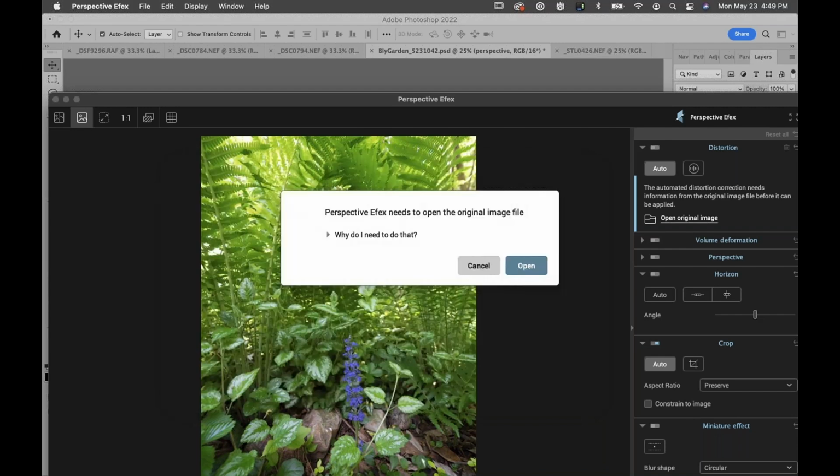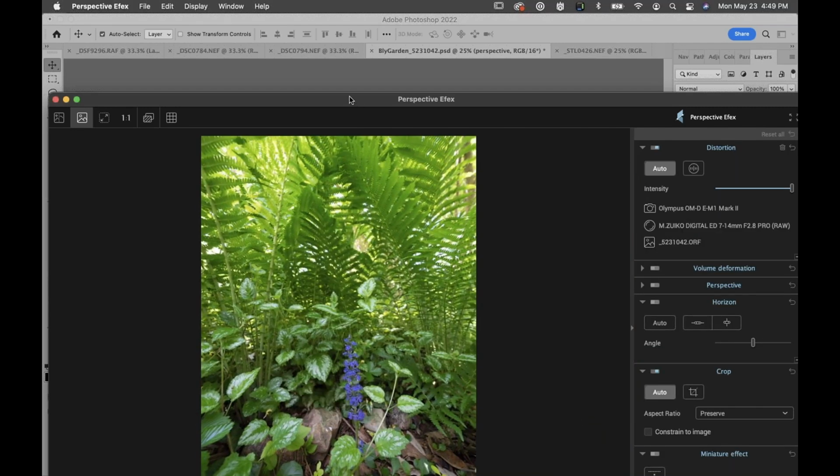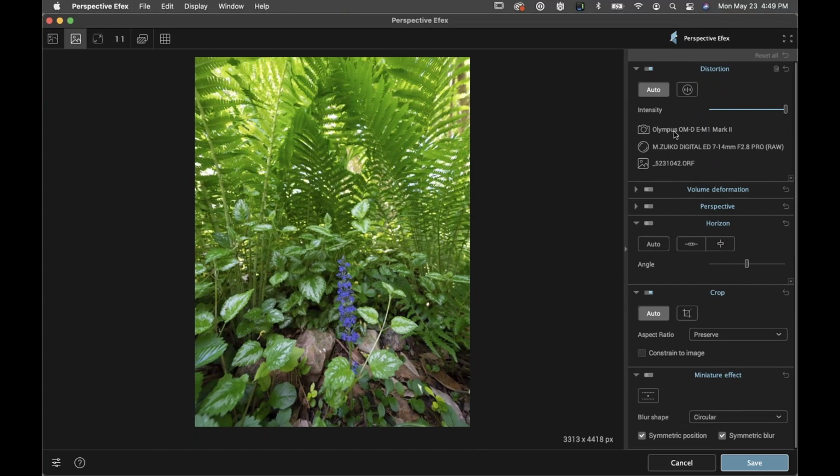I click the Open button, and Perspective Efex now knows what lens and camera combination I'm using. Usually you won't need to do that if you're launching your files as raw files, but because I've already done this work and then I deleted it and we're starting over, I needed to do that. So long story short, we fixed our distortion.